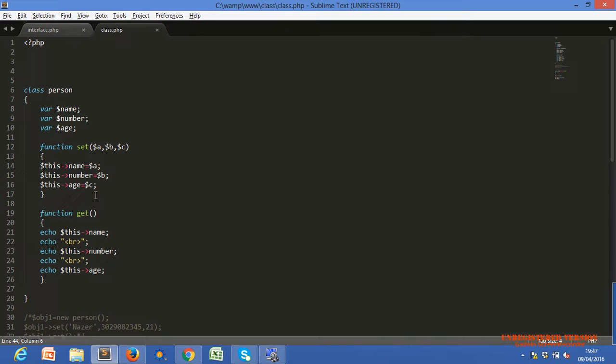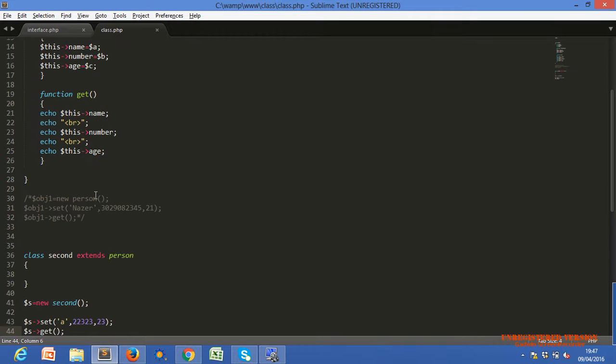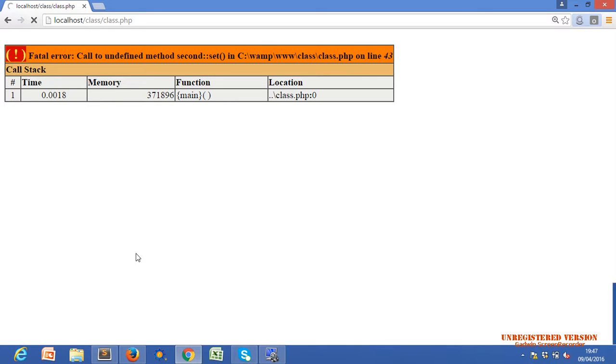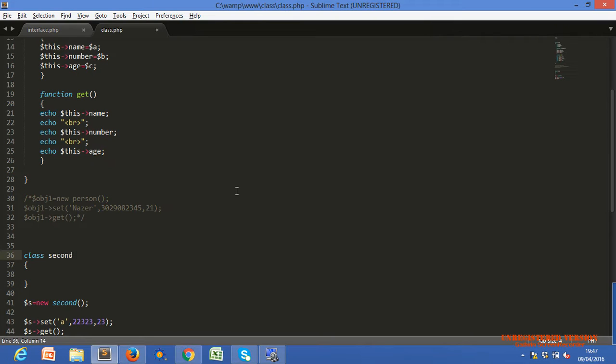That's because we have extended the Person class into the second class. If I remove this code, then it will generate an error. Why? Because no definition has been found for these two undefined methods. Call to undefined method Second::set, meaning Second is the class name and set is the method name. We are calling an undefined method, so it will not get the definition of our method, because there is nothing in the second class.